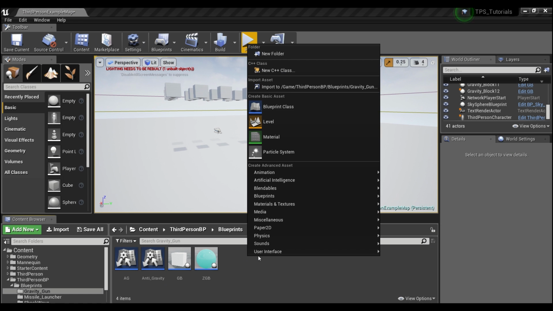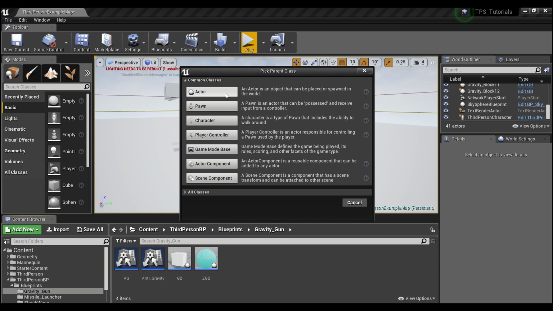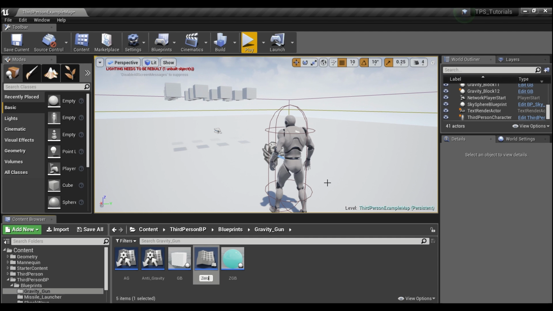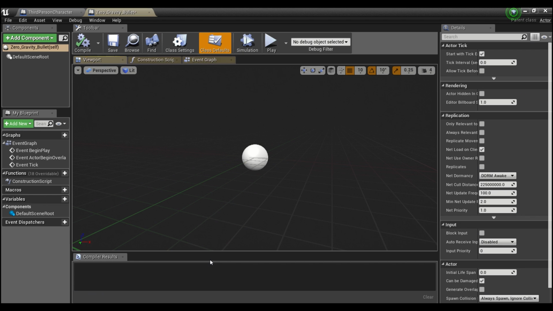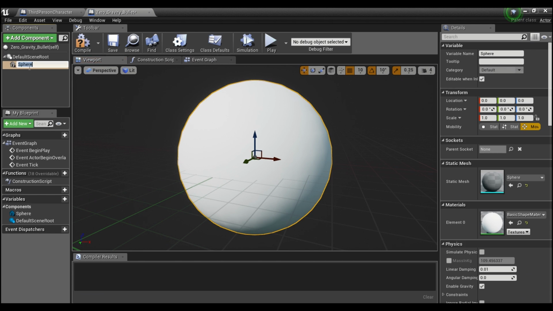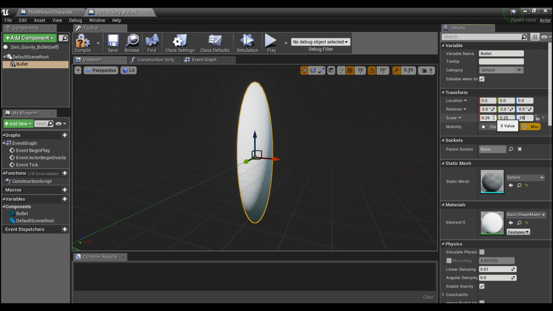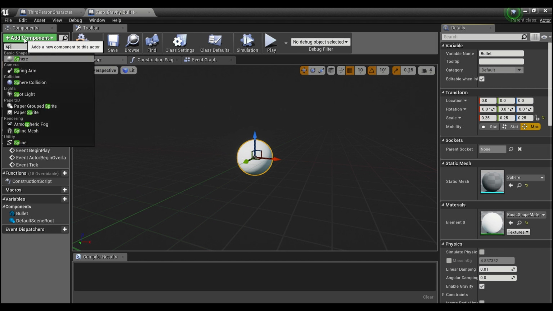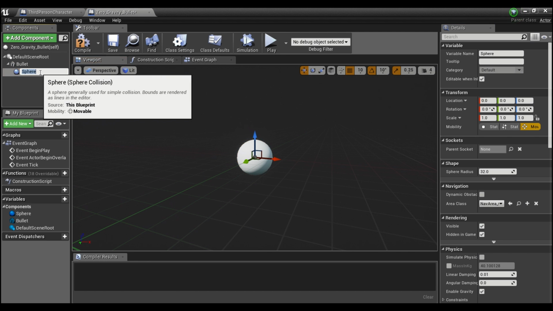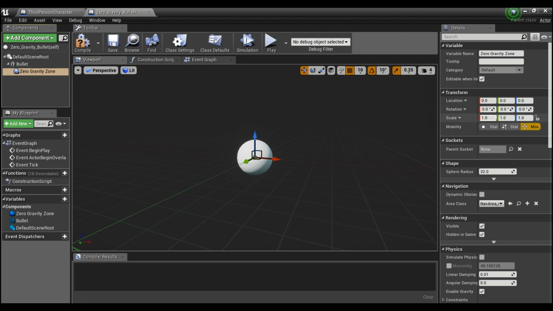The other thing we're going to need to do is make the bullet, so we can call this blueprint class an actor, and we'll say zero gravity bullet, and we can open this up. What we're going to need to do in here is just make a sphere. This will be our bullet, and we can scale this down a little bit, and then we'll add a sphere overlap or sphere collision, and this will be the zero gravity zone. And this one we're going to want to scale up a bit, do something big like 10 by 10 by 10.